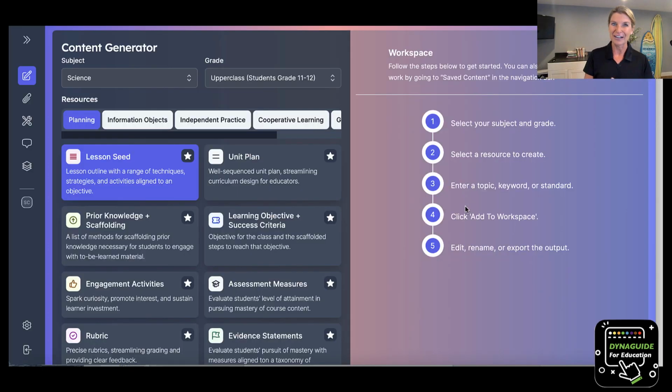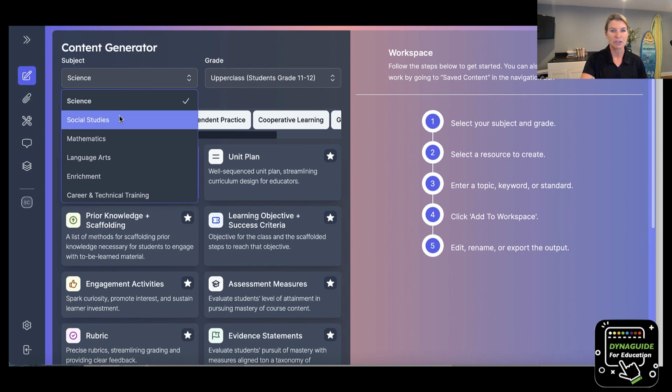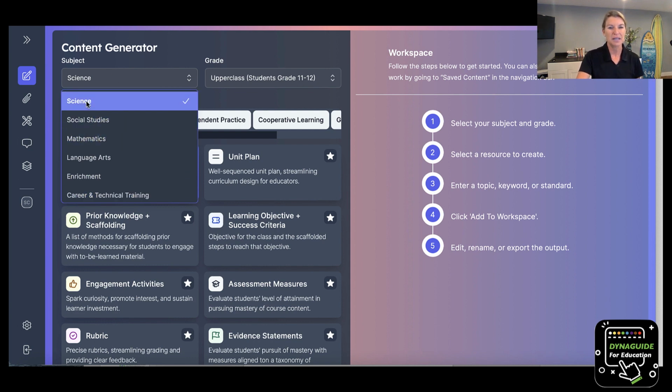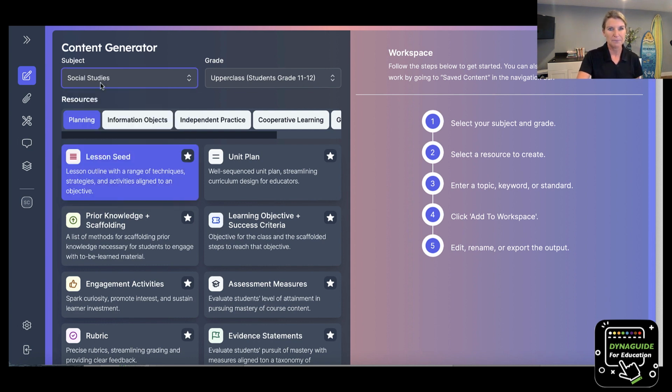So here we are. We're at Eduaide.ai, and I signed up for a free account. So I went in, put in my credentials, ready to rock and roll. What you're going to see here is at the top it says you have to pick what subject area. So we have math, science, language arts, career, and tech. Woohoo! I'm super excited about that. I'm going to stick with social studies today, okay?